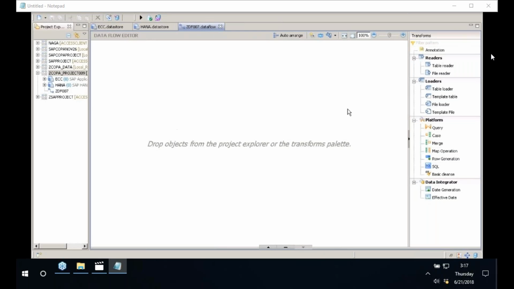So we are inside the data flow. Once you are inside the data flow, here you see there is something called transforms. Now what is a transform? Transform is to massage data. Now what I would like to show participants, it's a very simple exercise.